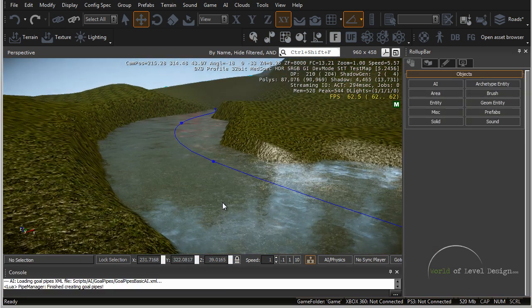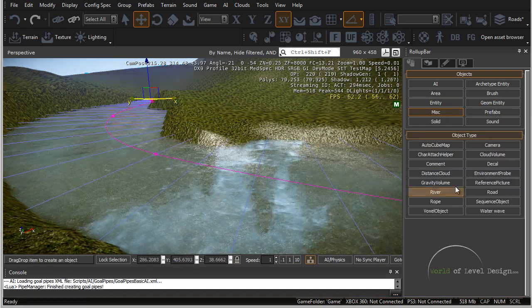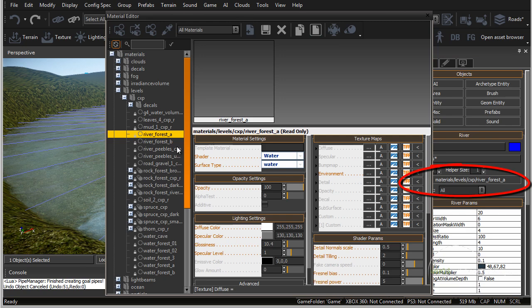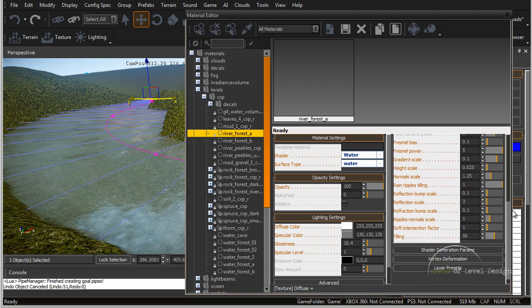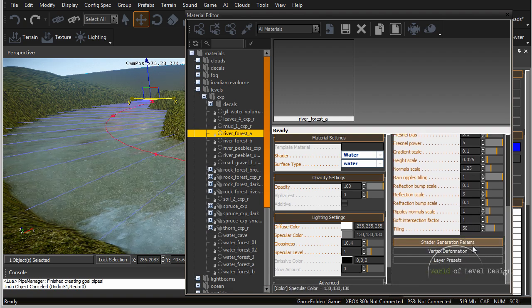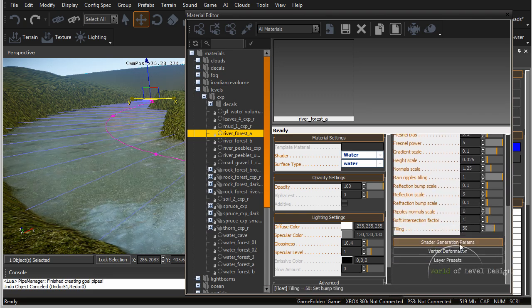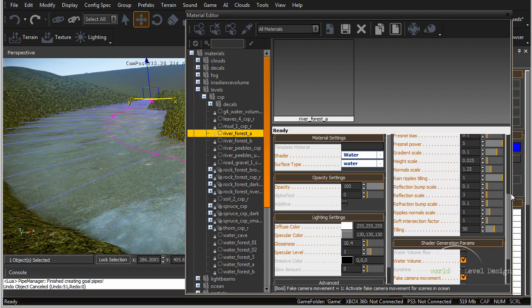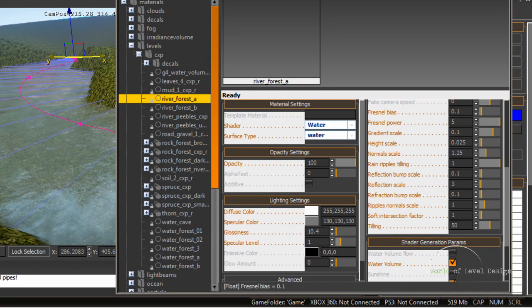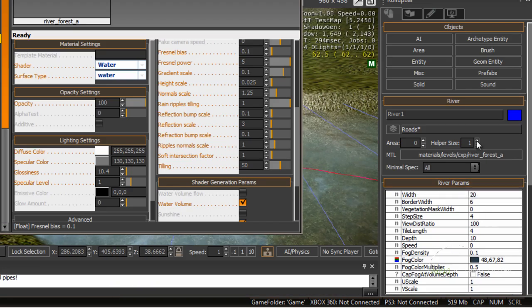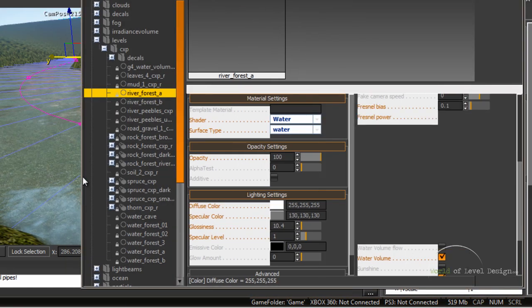So there are a few other properties that we can modify for this river. Let's go ahead and bring this back. Let's select it. And if we click on the material, we have the material window back up. And in here, if we scroll down to the material that we're using for the river, and open up shader parameters and shader generation parameters, there are a few options for the river that you can modify as well. So you have two sets of options. One is done through the river parameters in the rollout bar, and the other one is done through the material editor. So let's take a look at a few.